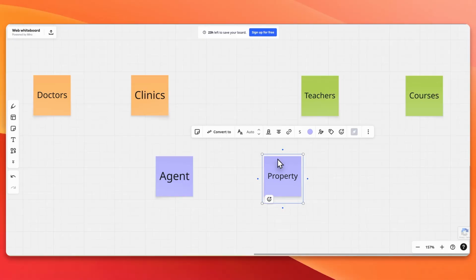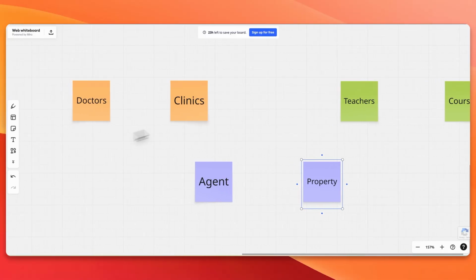For example, agents and properties, teachers and courses, doctors and clinics. Confused between how many doctors will be in one clinic or vice versa.